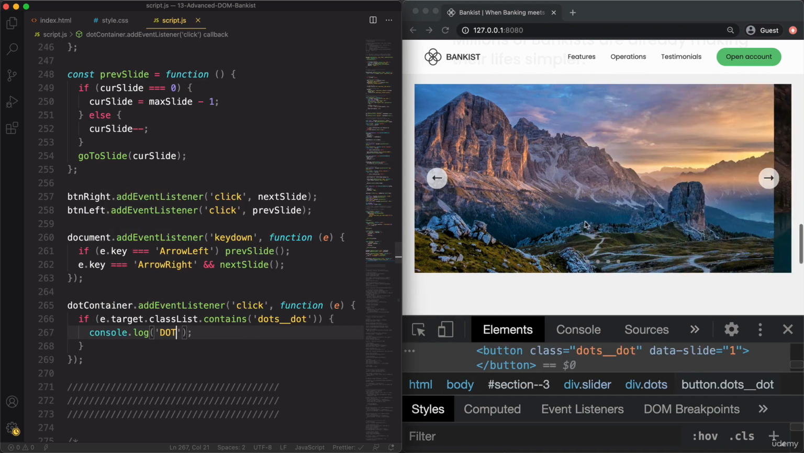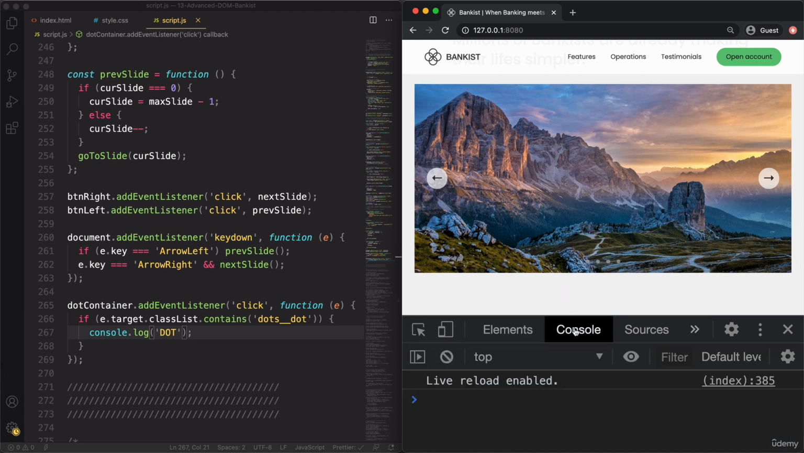All right, and if so, let's just log that to the console pretty quick. So here we get dot. If we click outside somewhere, nothing happens. And then again dot and dot. All right, so let's get the slide.